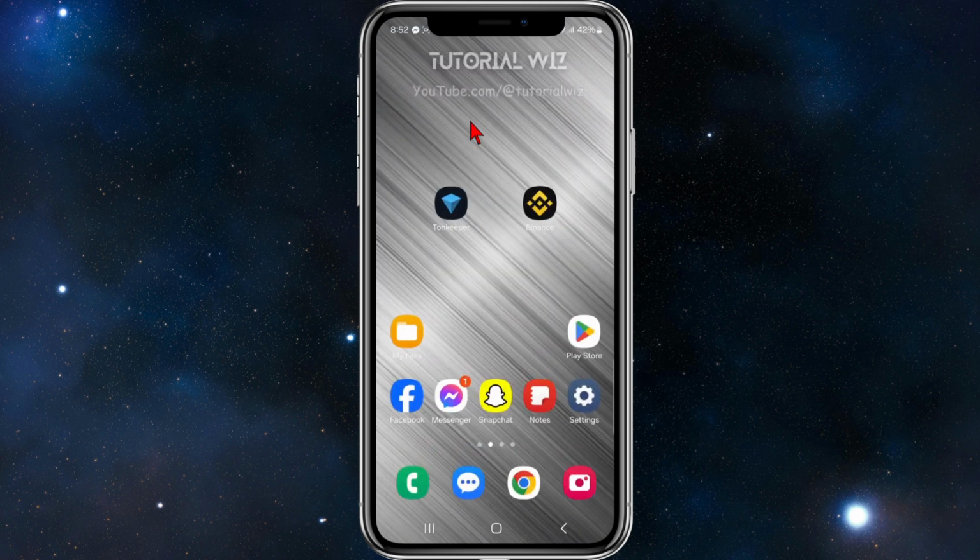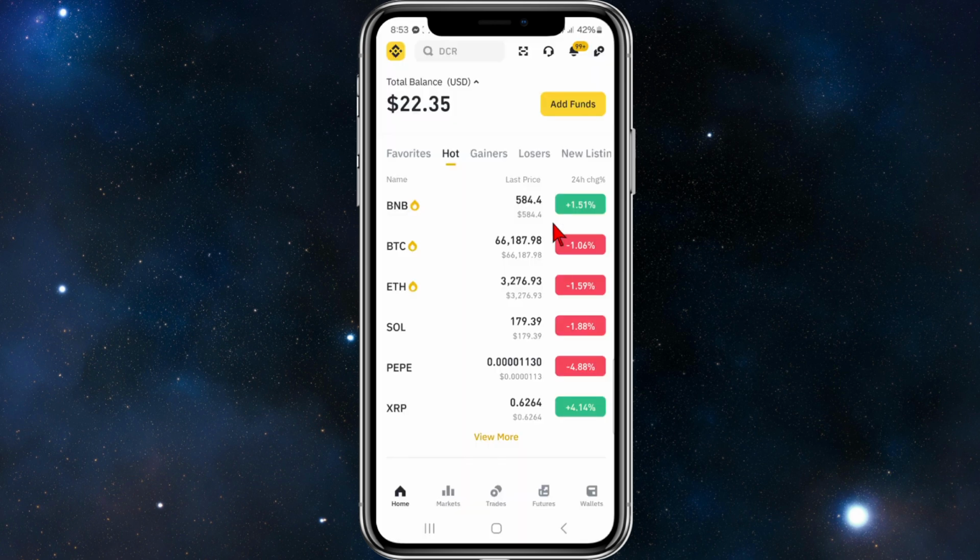So let's head over to Binance and I'll show you what this looks like. I'm going to open up Binance and log in. Once I've logged in, I'll continue the video from there. Alright, I'm inside my Binance app on my phone.